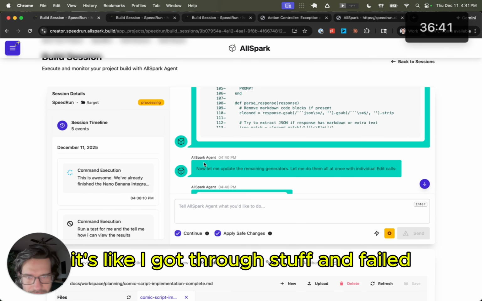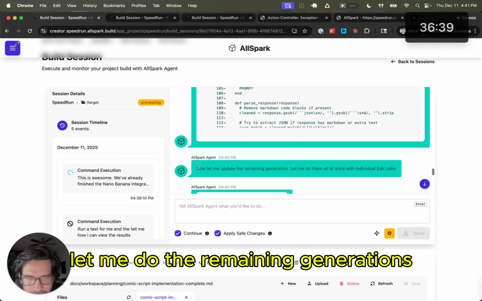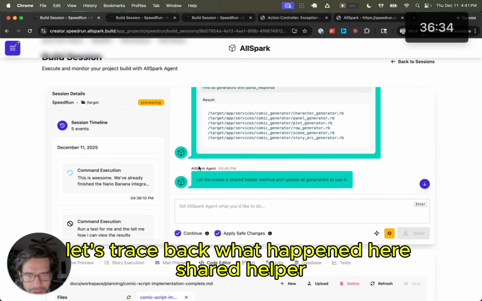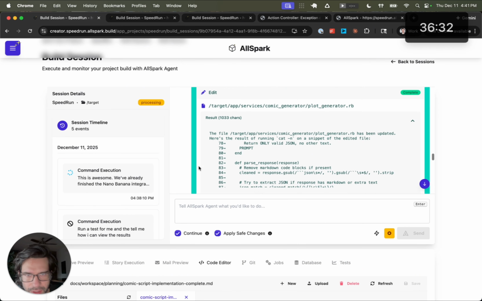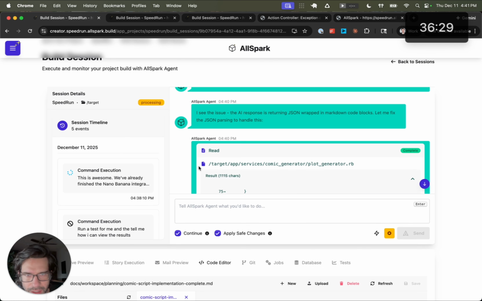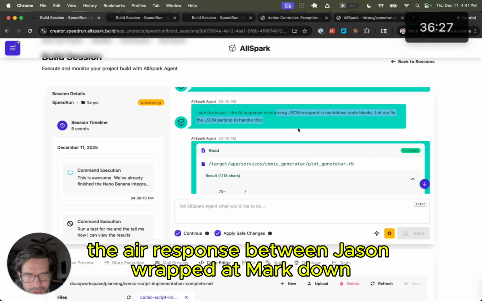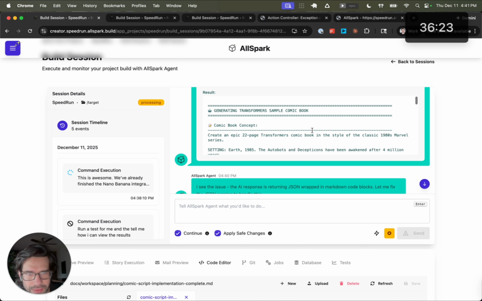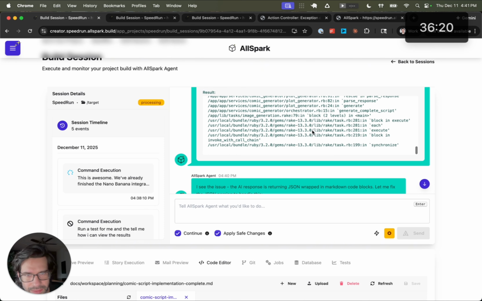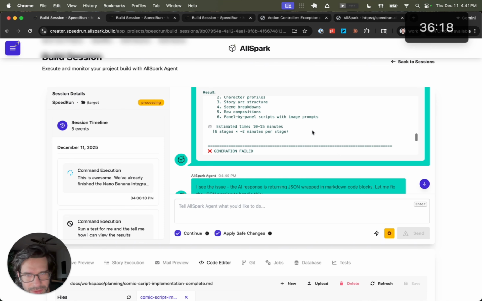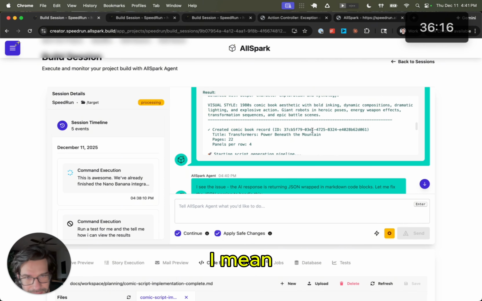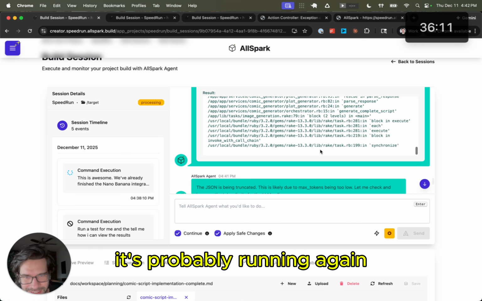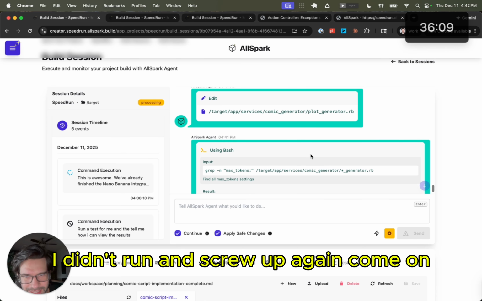Looks like it got through stuff and failed. Let me do the remaining generations. Let's trace back what happened here. Shared helper. Okay, so there's a bug. The AI response is returning JSON wrapped in Markdown. It's a bummer. I mean, pretty neat. It's probably going to fix that. It's probably running again. Oh, did it screw up again? Come on.